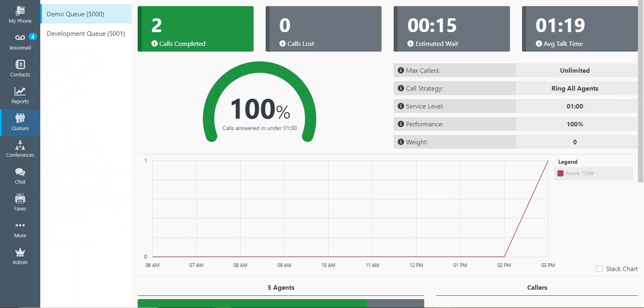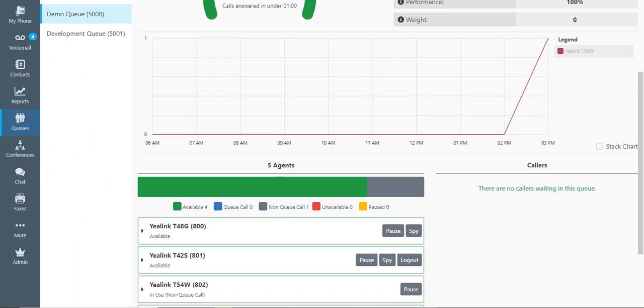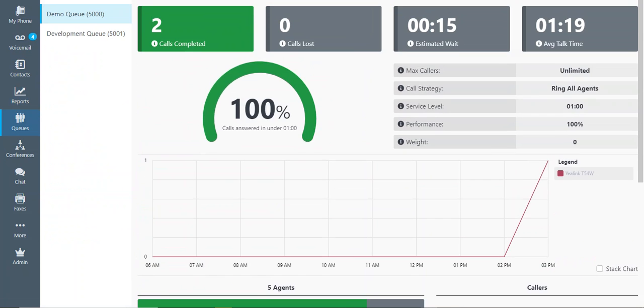Which then takes me to the queue area where you can kind of see at a glance. This is dynamic reporting that your managers and yourself are going to be able to see. You choose what queue you want to view. In this case, we're viewing the demo queue 5000. We're going to be able to see at a glance what were the number of calls completed, how many calls were lost, which means they hung up or they went to voicemail.